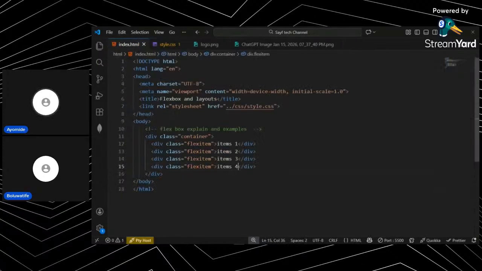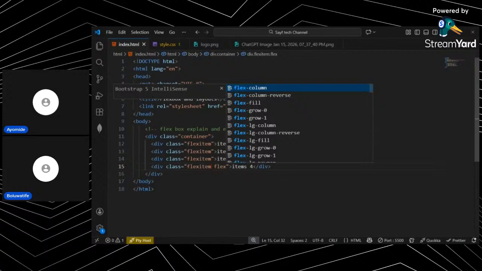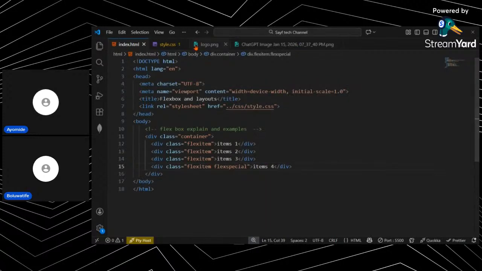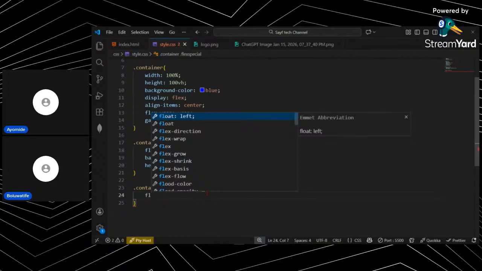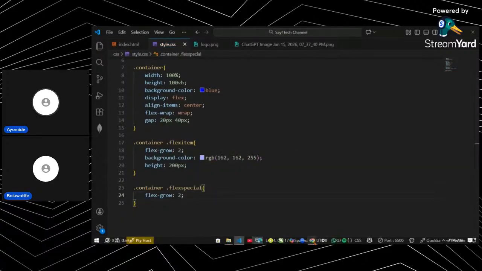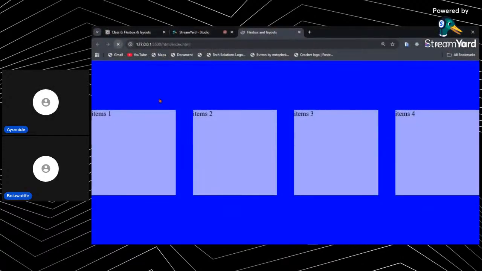Then you come here. Then you maybe add another class to this. By the way, you can have multiple classes in an HTML tag. You just have to put a space. You just put flex special like this. So that one is going to be twice as big as the other items that are there.